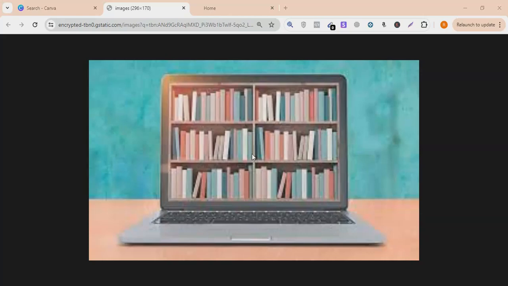Want to create your own ebook but feel like it's too complicated? Here's how to design a professional ebook in under 60 seconds using Canva.